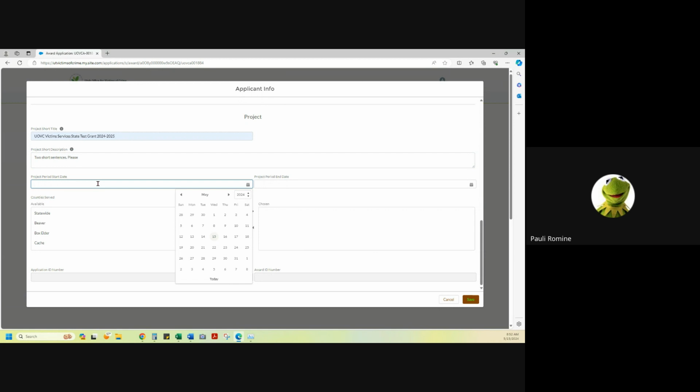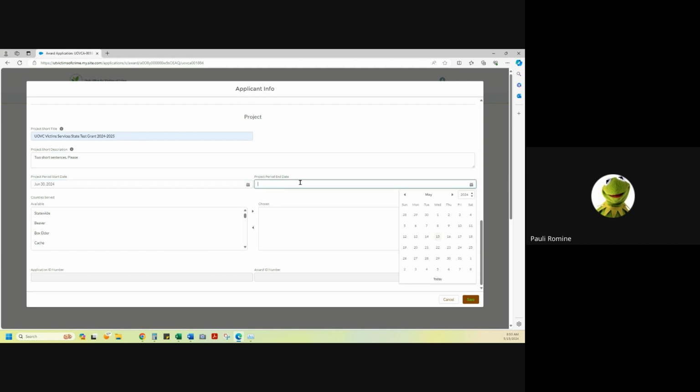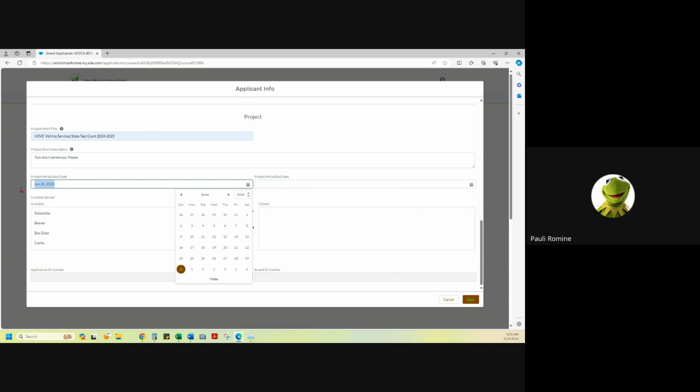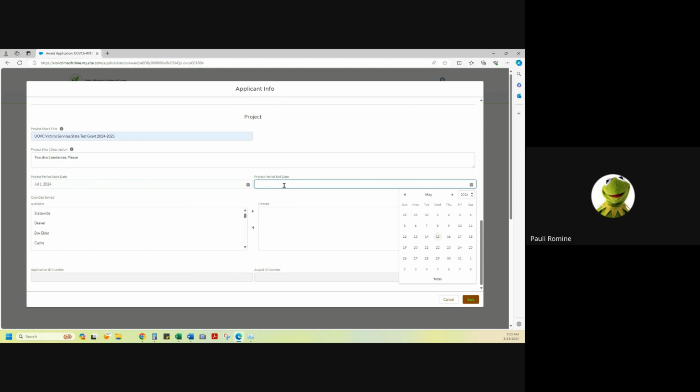The project period start date is June 30, 2024. I can use the calendar to do that, or I can type it in. The project period end date is July. Oh, I got that backwards. Project period start date is July 1st. These dates are in your instructions. I apologize. Project period start date, July 1st, 2024. Project period end date is June 30th, 2025.